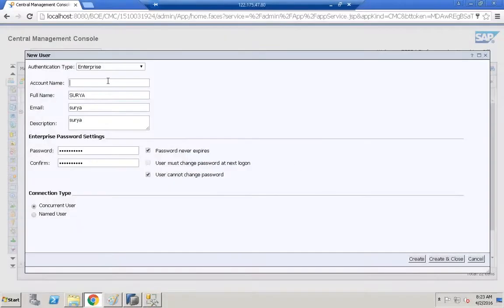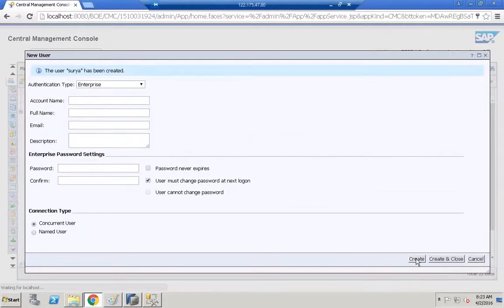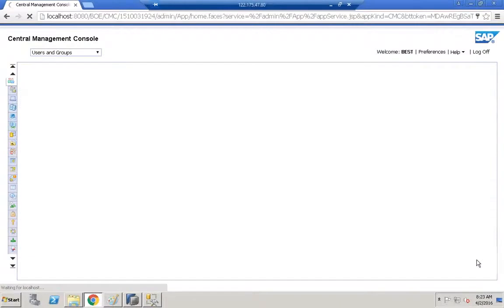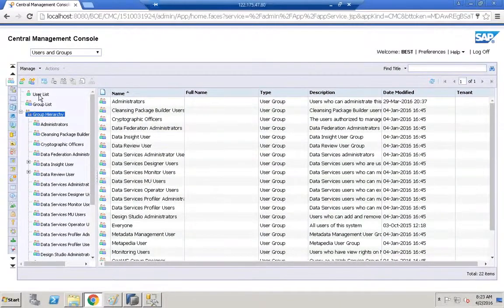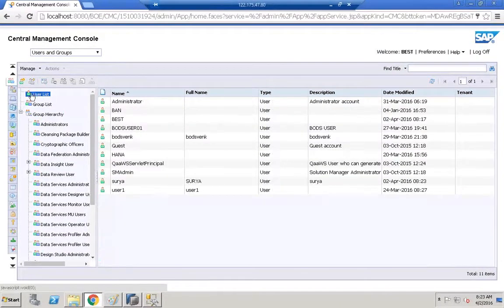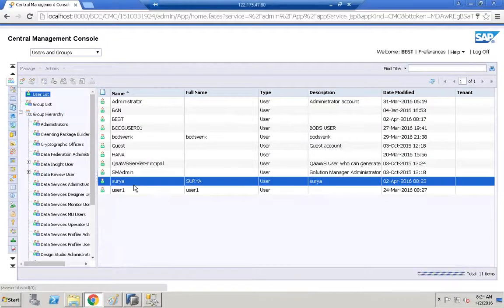So I have to give the account name, Surya. I'll click create. So Surya is created. Once Surya is created, I'll click on user list. Once I click on user list, I can see the user called Surya.